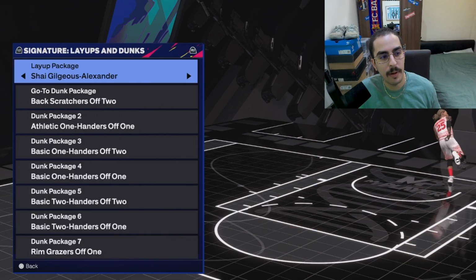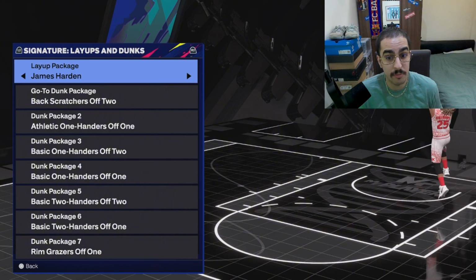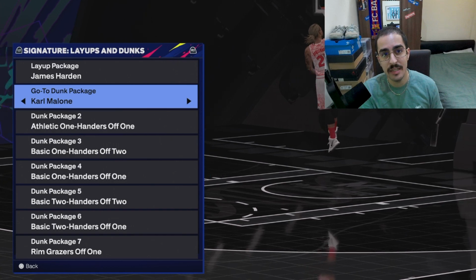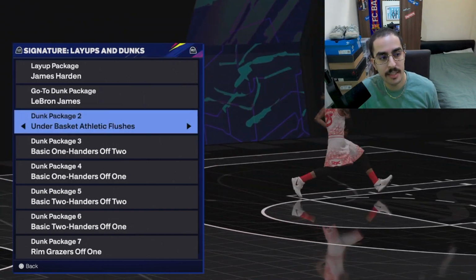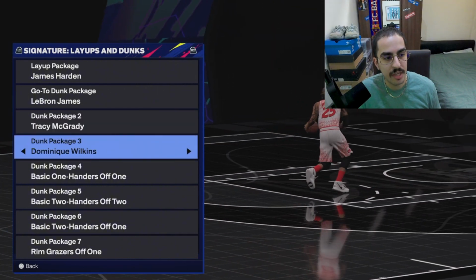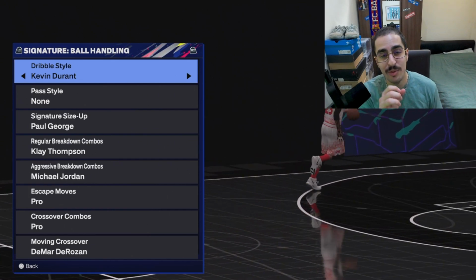Now we move on to layup and dunks. It's giving him SGA, but I want to give him James Harden. And for go-to dunks, you can choose from any players that's available in the MyCAREER. They're all available here as well. LeBron as the go-to for number one, and then we give him Tracy McGrady, and then we give him, for example, Aaron Gordon.